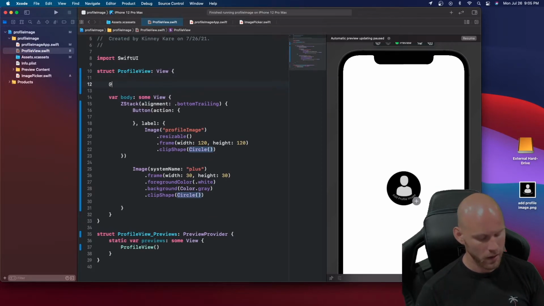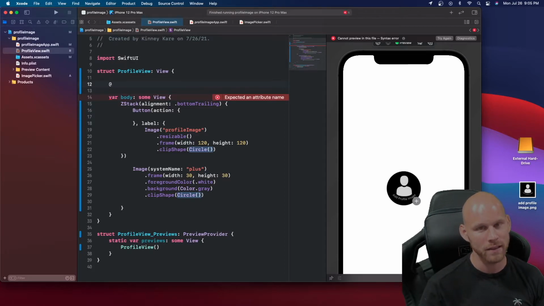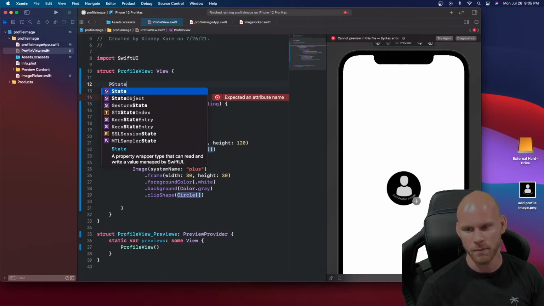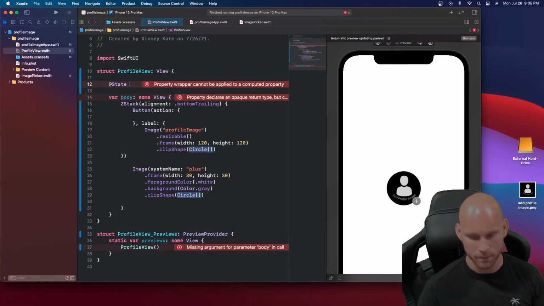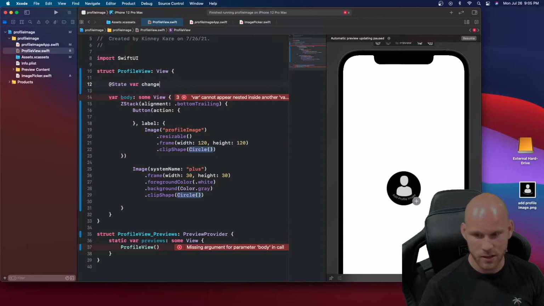So we're going to need to make at least 2 state variables. I like to do 3. It is 2 booleans that could basically be used to do the same thing, but it reads out better if you separate it. I'll show you what I mean. So the first one is going to be a var, and this is going to be change, I called it change profile image, and then that's going to be set to false.